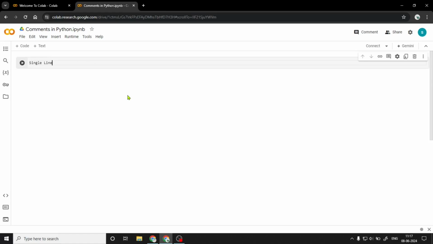Single line comment. Before seeing that, why are comments used? Comments are used to inform the users what that code is doing. For example, x is equal to 2, y is equal to 3, z is equal to x plus y. Print z.